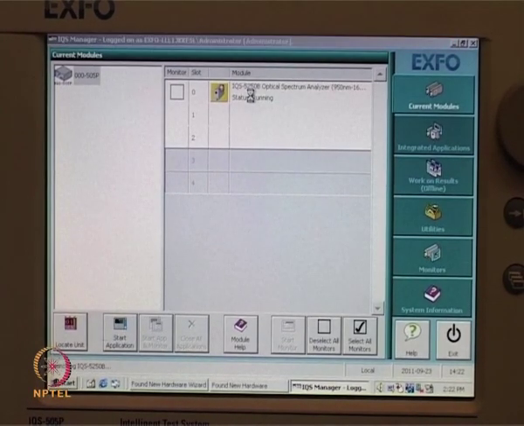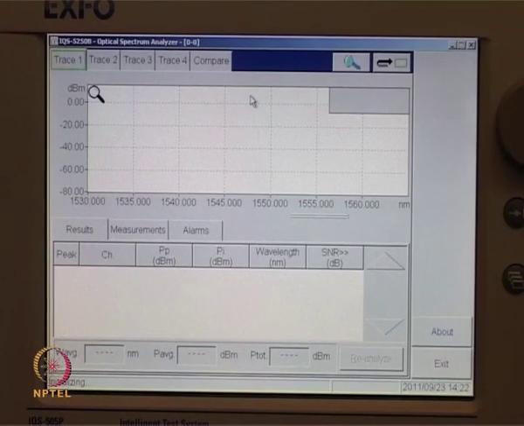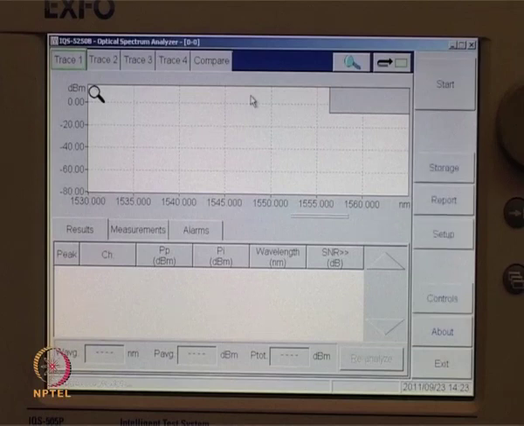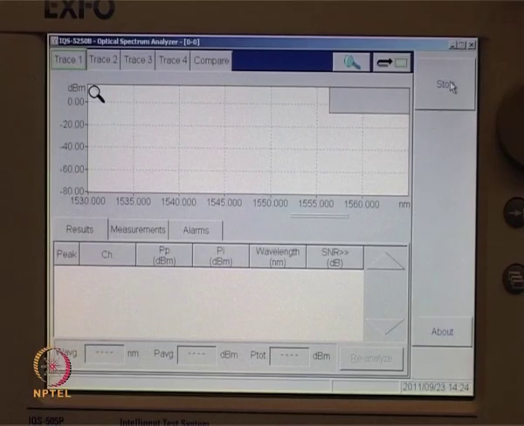After double clicking, it shows initialization and the screen comes up with trace 1 shown as a green signal. A calibration process is going on and the screen starts, ensuring that the spectrum analyzer is ready to start scanning the signal to be displayed on trace 1.